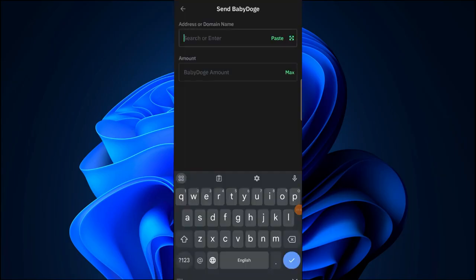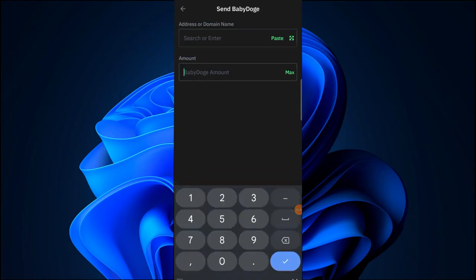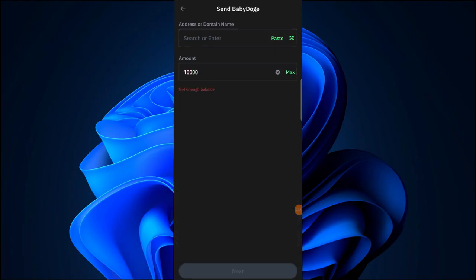So, you're gonna paste the address that you just copied from KuCoin and then enter the amount of Baby Dogecoin you want to send, for example 1000. So we're just gonna click next and confirm the transaction and you're all done.